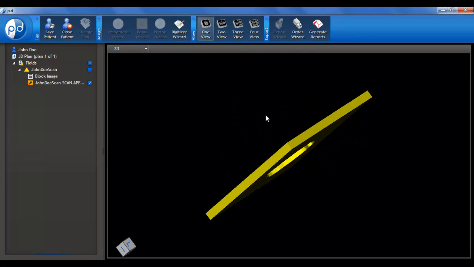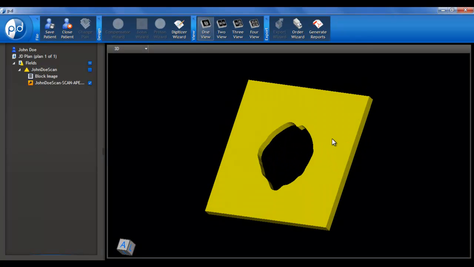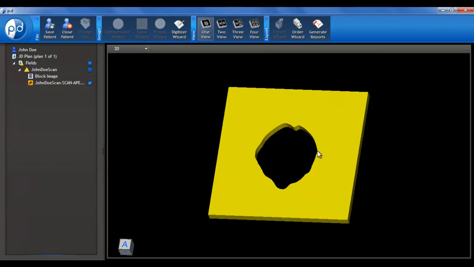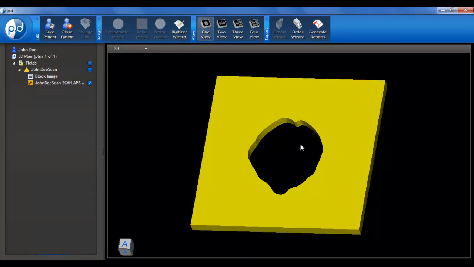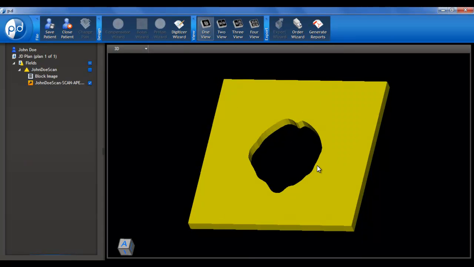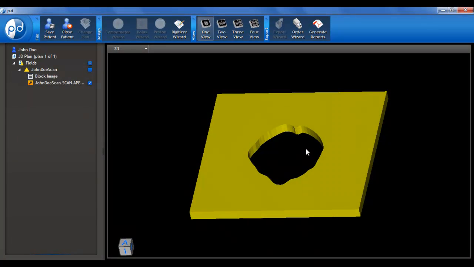So we see this is our aperture block that we're going to get created. P.D in 3D doesn't render all of the chamfers and shapes. Each block can be slightly different in the way it looks for different machines, different linear accelerators. So we just use a generic square to hold the shape of our electron aperture block. So that's the process of digitizing an electron aperture.